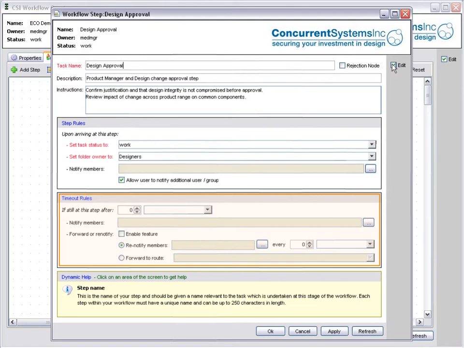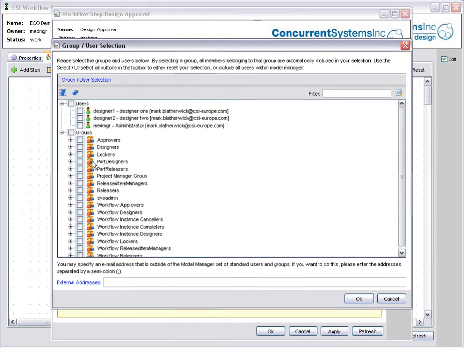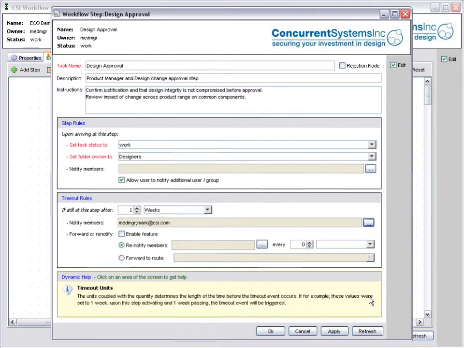Here we set a timeout rule that will send an email to the administrator if this task has not been actioned within a week. Note that external email addresses can be added to the notification list. More advanced timeout rules can also be applied, allowing re-notification if the task is still not actioned, or alternatively the workflow can be forwarded to another step in the workflow.